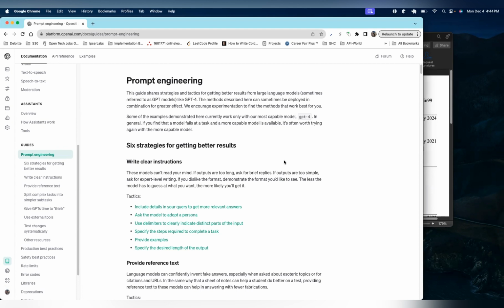So, introducing prompt engineering. On my screen, as you can see, this is the official page from the documentation of OpenAI. Prompt engineering, simply put, is the strategic construction of input queries or instructions given to an AI model. It is the art and science of formulating prompts that elicit the desired output from a language model. Think of it as the language we use to communicate with these sophisticated AI systems, setting the stage for the responses we seek.